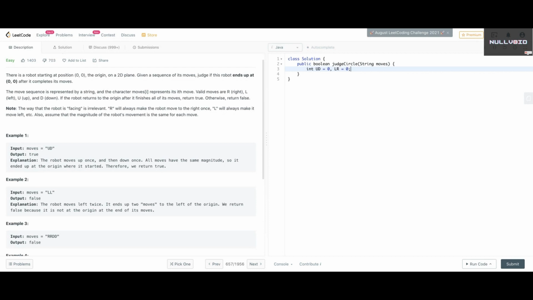So what we will do here is we will iterate through the string moves. So let's see. We convert this moves string to a char array and iterate through it. So what do we check here? We check if the current move is U. So if it is U, what will we do? We should increment UD, and else if the move is D, we will decrement it. So these two conditions will handle all the vertical movements, and let's go for our x-axis, that is horizontal movements.